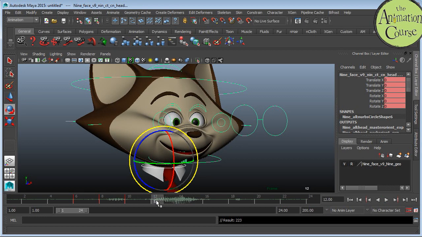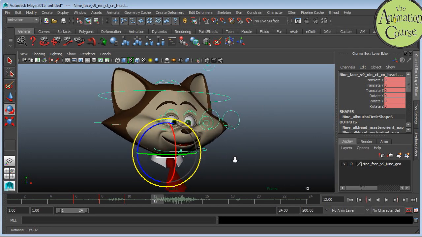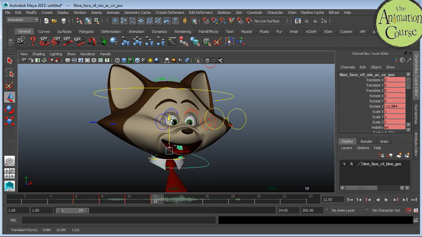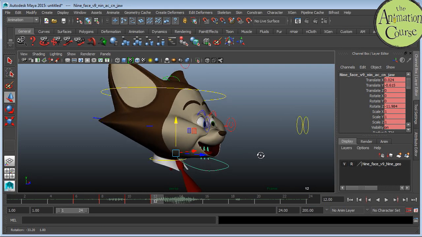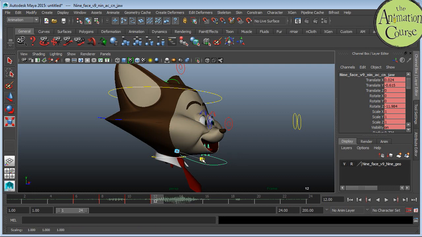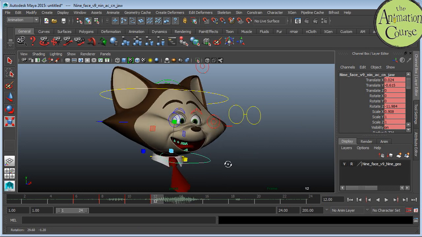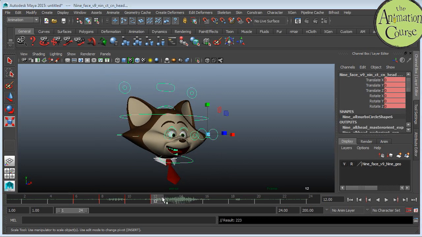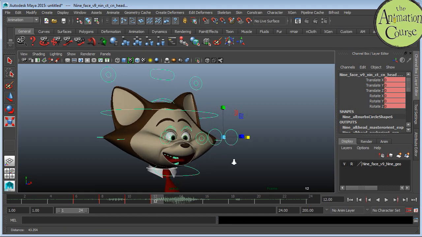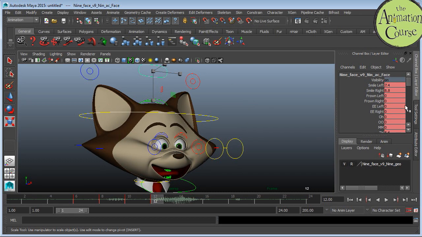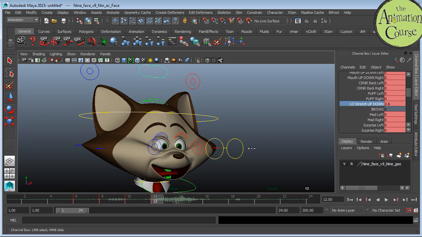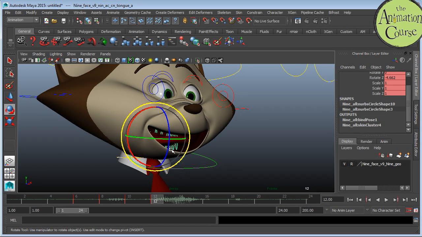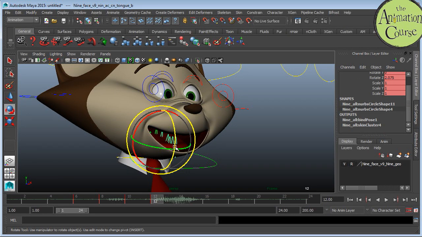All right, and I'm going to go to frame 12 for my next frame. And this is where maybe I want a little scale. And make sure I grab everything, set a key. I'm going to stretch my face down a little bit and move my tongue down.